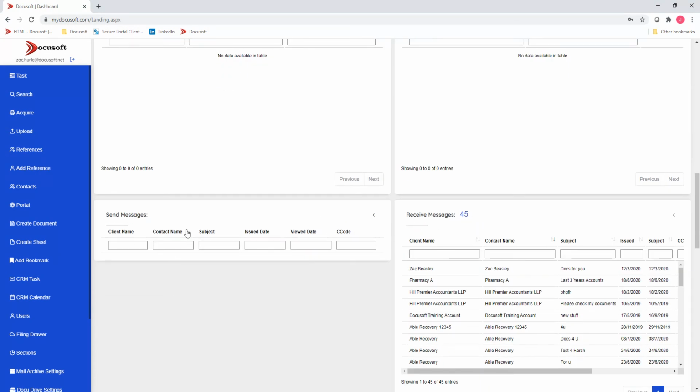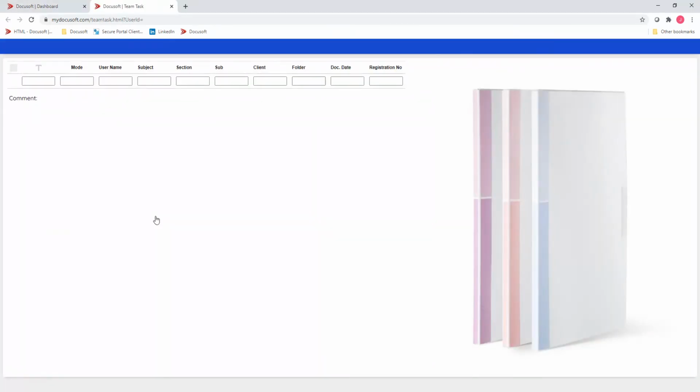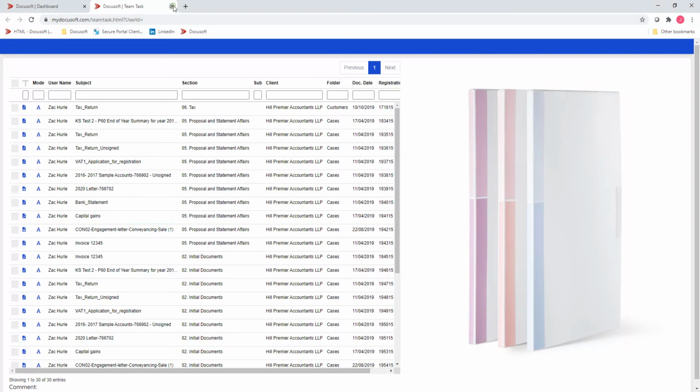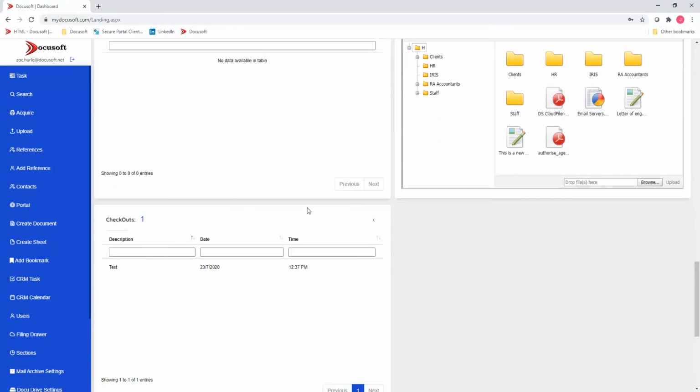The send and receive messages is the sent messages from our portal and the received messages. So it's going to show me a little snapshot of what I've sent and received from people. Team Buddy is where you can check the tasks for the rest of your team. So if you click on this, it will take you into team tasks, and if you have a colleague who's away, you can keep on top of their tasks from within the team task. A quick view of the DocuDrive from there, and then we've also got our checkouts. So any document you've checked out of the system to work on and you haven't checked back in again, it just gives you a list of anything that you've got checked out there.